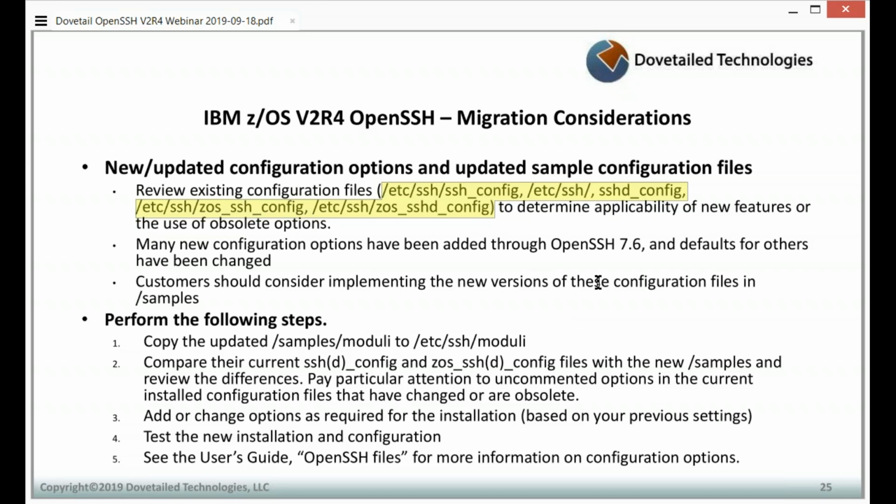Then you'll want to go step by step. You'll want to make sure you do this thing we talked about, the moduli. And then you want to compare your configuration files to the new samples, right? Compare what you're using, not only to what you uncommented and changed, but compare what yours is using to the new samples to see what's different.